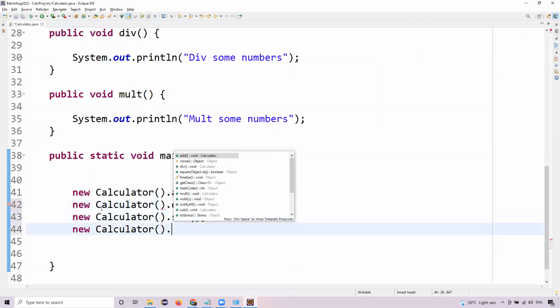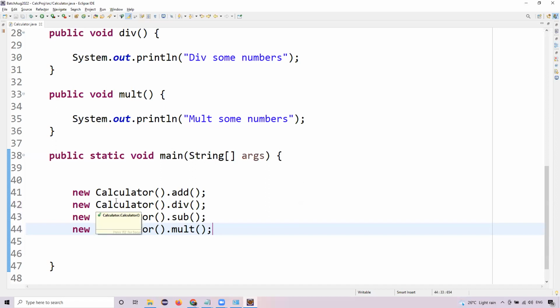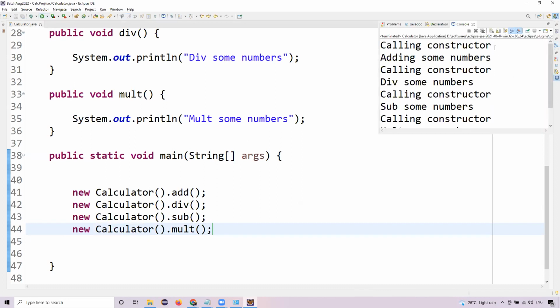Now, is it to avoid writing this lengthy name? Not lengthy, but to avoid creation of multiple objects. See, how many times is the constructor called? Four times, because four objects are created. With every object, we are calling a method, right? So if we have 100 methods, we will be creating 100 objects in memory. That will be very expensive.